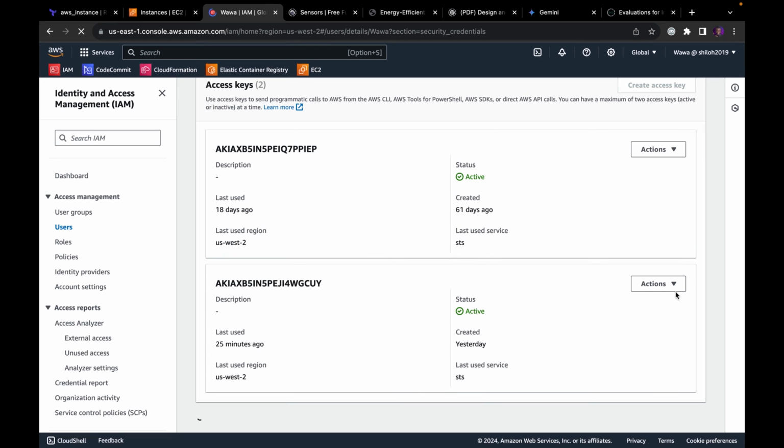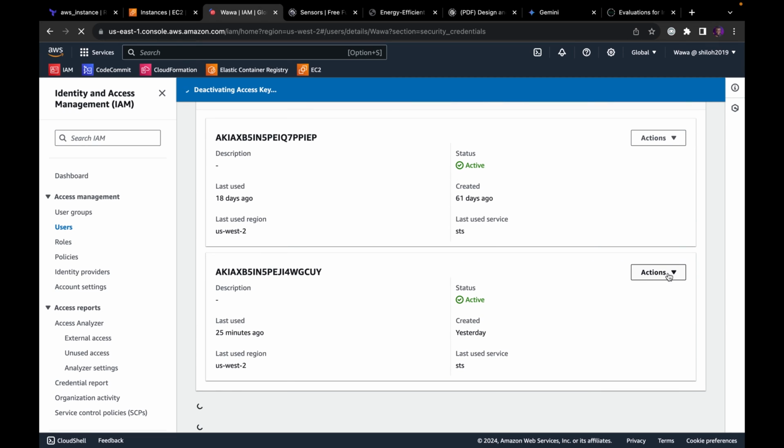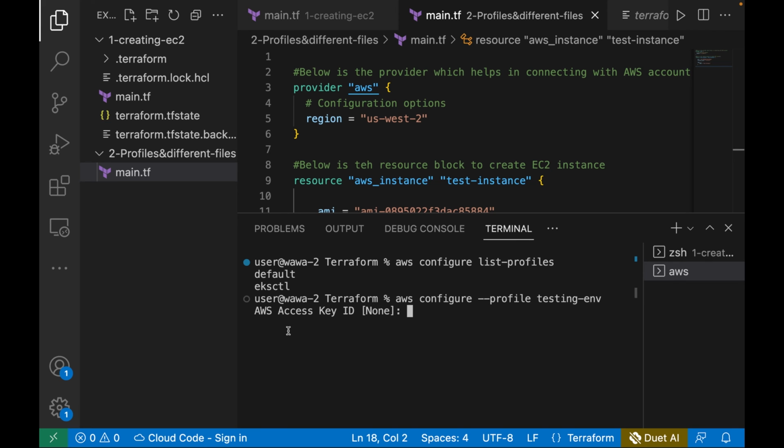I don't have access to the key, so I'll disable this. Let me deactivate the key, and then you delete the key if you don't have access to it. Start with the access key. You input your access key, and then you put in your secret access key.